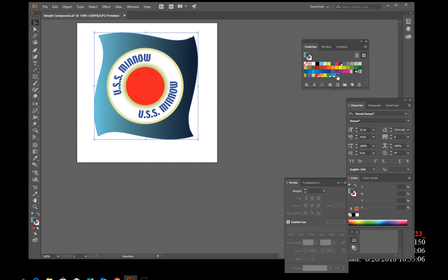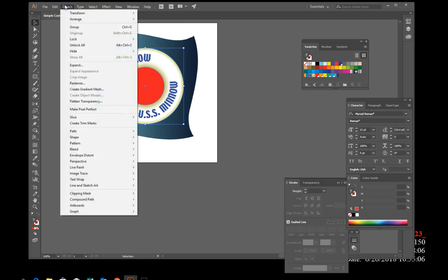Select both the white life preserver circle and the red circle in the center. So I'm going to click on here, and then I'm going to press and hold Shift, and now select this circle in the middle. Click Object on the menu bar, point to Compound Path, and make.